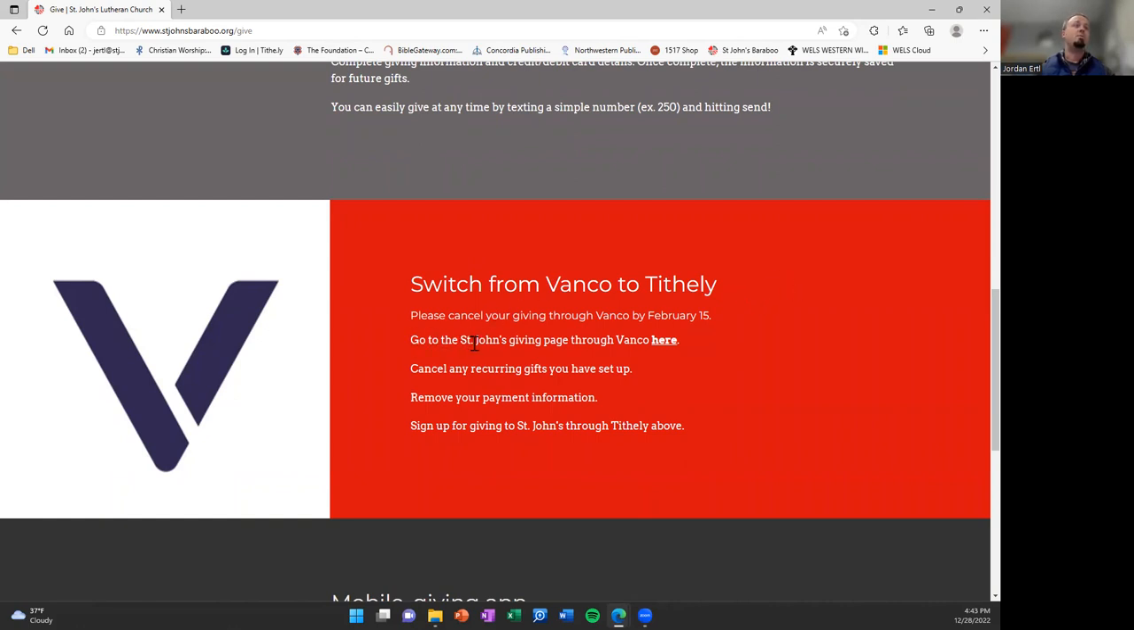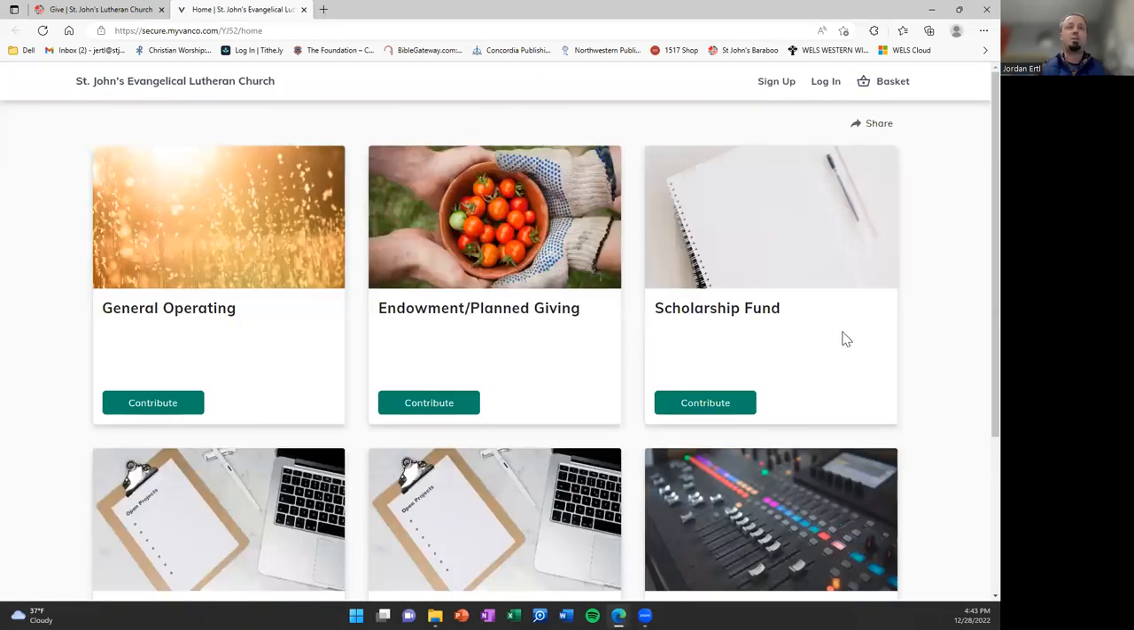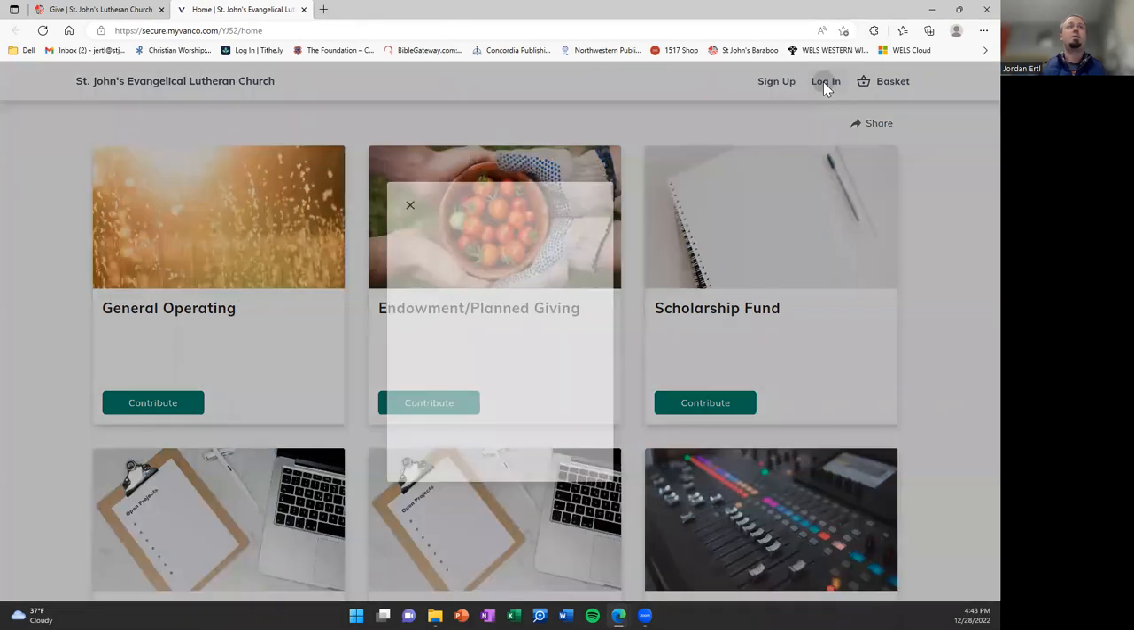The next line says, go to St. John's giving page through Vanco here. And you'll notice that the word here is a link. Go ahead and click that, and that should take you to the St. John's giving Vanco page. This is normally where you would give online or digitally give through Vanco. So if you are set up to do that, I want you to, in the upper right-hand corner, click log in.